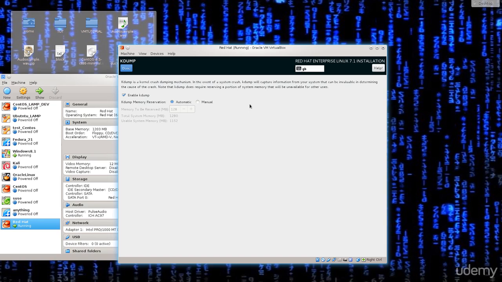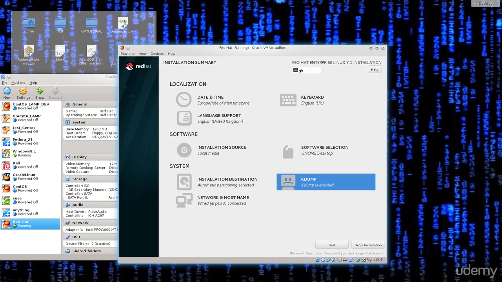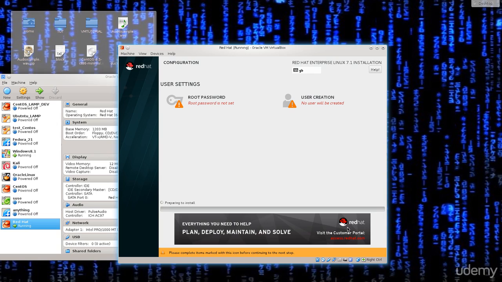Just leave it on default, leave it on automatic, and if a crash happens or something of a kind, it will be recorded, so you will be able to extract some valuable information from it. It does take up a bit of resources, but it's fine. It's not a lot. Anyway, begin installation.